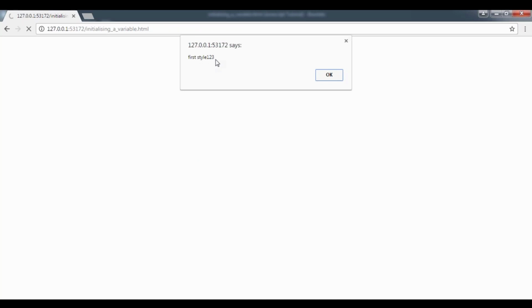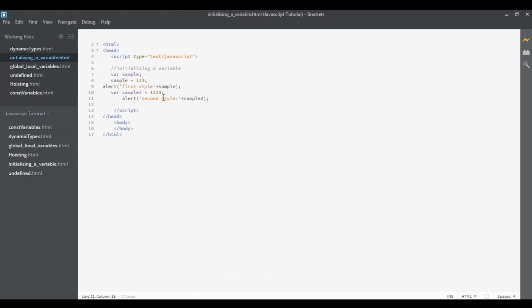Here it prints the values 1, 2, 3, and in the second style it prints the values 1, 2, 3, 4. So both the declarations are the same, but the difference is the number of lines of code. Here we are declaring it in a single line. Here we are declaring in two lines. So this is all about initializing the variable.